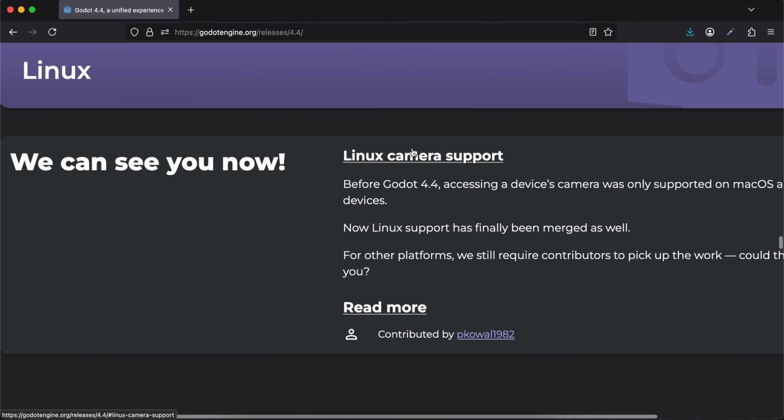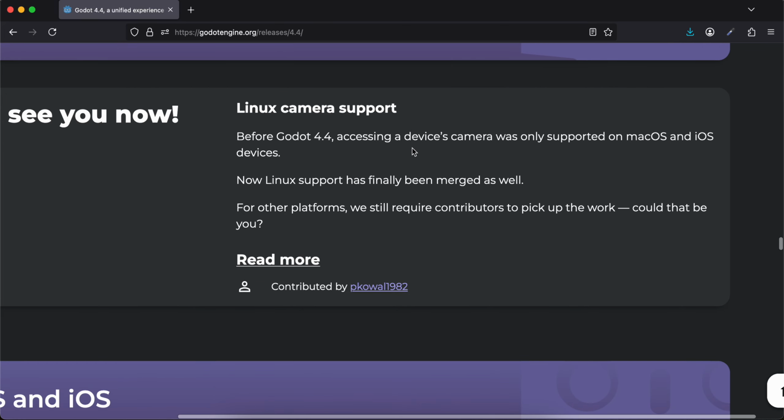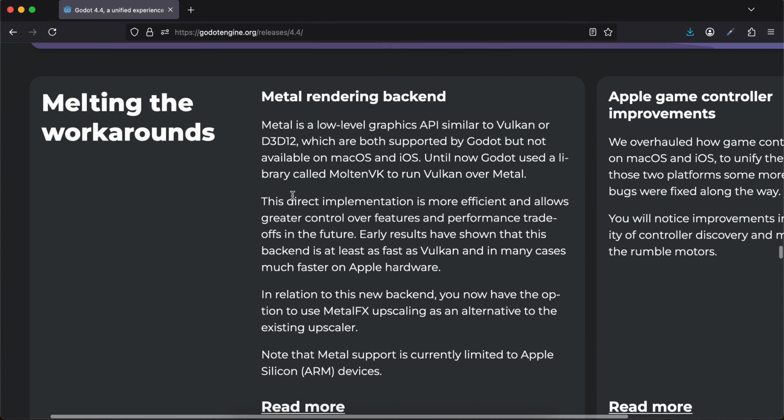Linux, we can see you now. Linux camera support. Before Godot 4.4, accessing a camera device was only supported on macOS and iOS devices. Now Linux support has been fully merged here as well. For other platforms, we still require contributors to pick up the work. Could that be you?